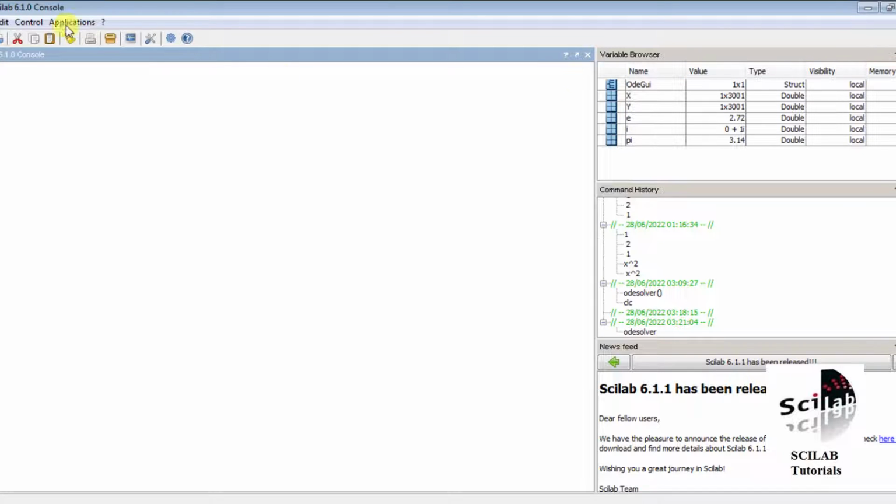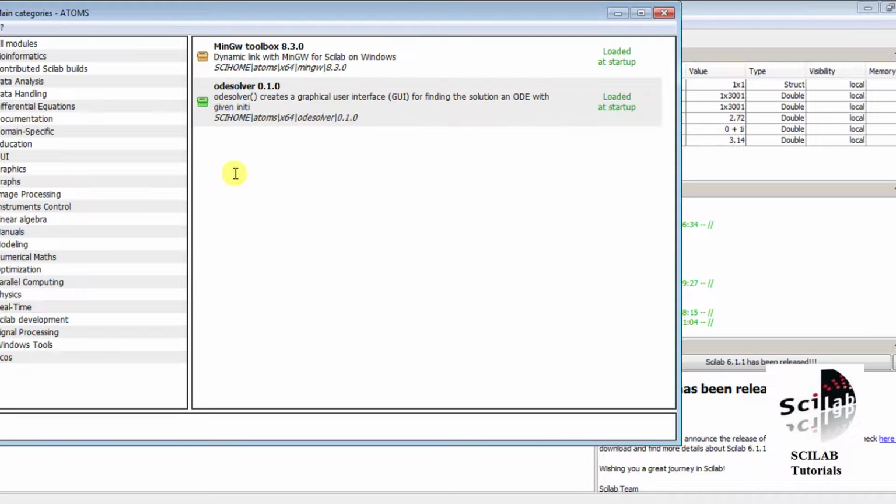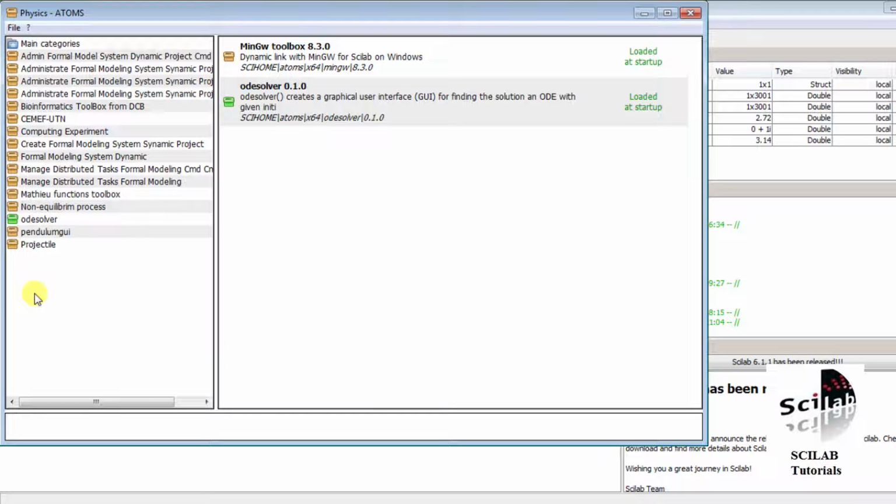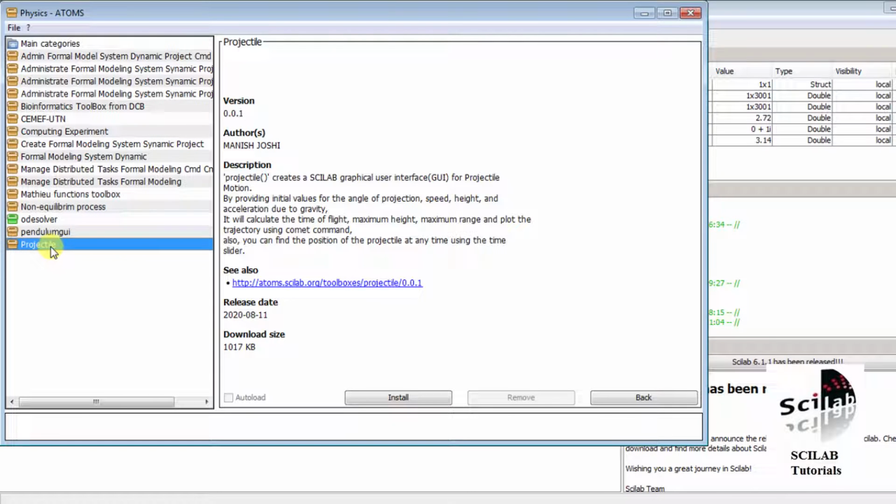Now let us choose another module, another toolbox, by clicking on the module manager. So let's choose... physics is there. We have already done physics. Let us choose one more module. We will click on projectile. What will it do?